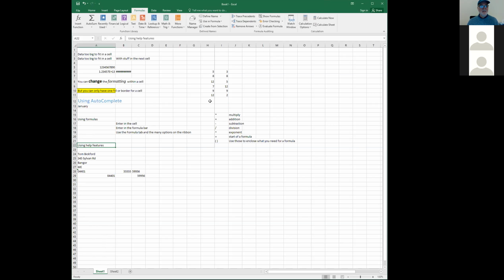So if I did equals max of H6 to H11, the answer should be 12. If I do equals count of I6 to I11, it should be 6. So those are some fairly standard ones.